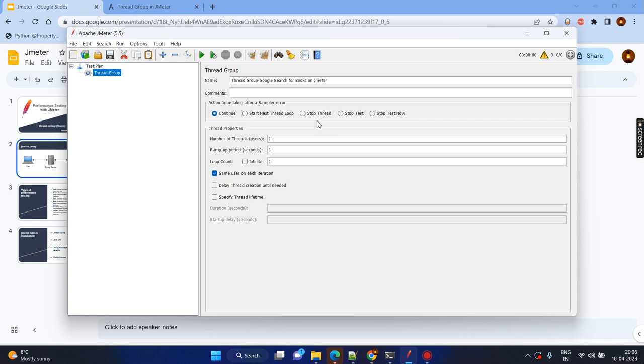For example, stopping the thread will be only one user stopping among a different set of users, whereas stopping the test will be stopping the entire set of users. And stop test now means that at that particular moment it will stop immediately without considering the other set of users and threads.